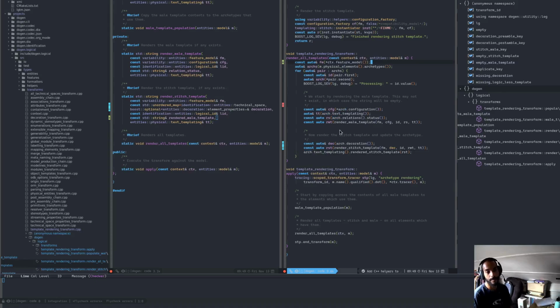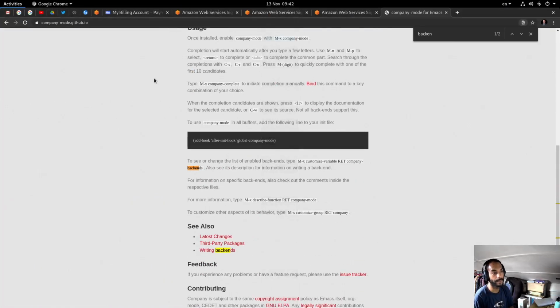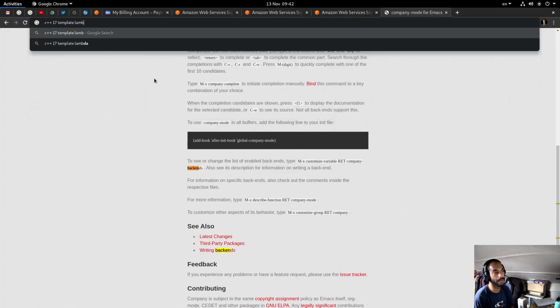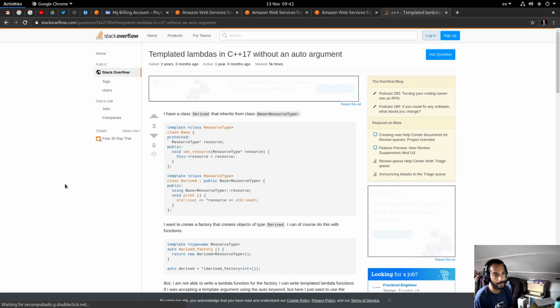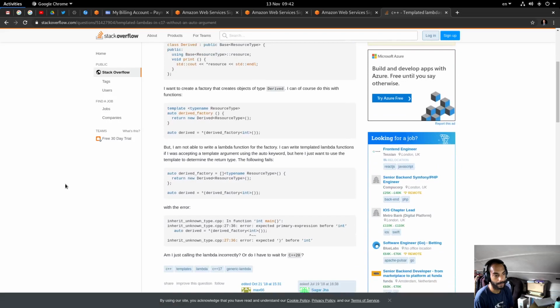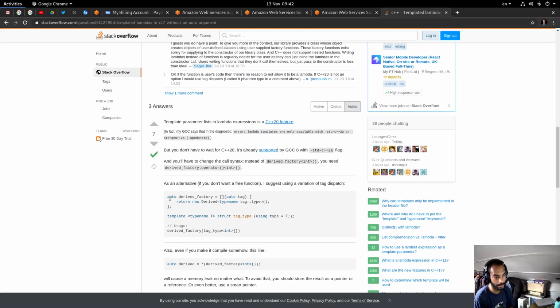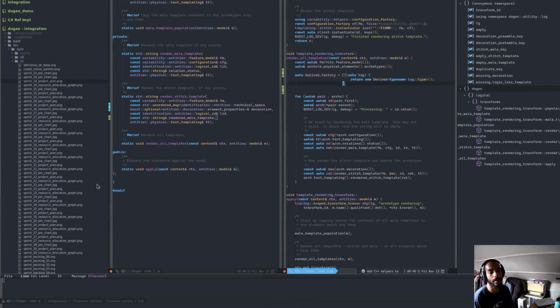So perhaps we could just have a simple lambda. Can we have a template lambda in C++17? Let's look at the solution. Oh, okay. So it seems we can have a template lambda. We just need to have an auto argument. So let's try to create one of these then.